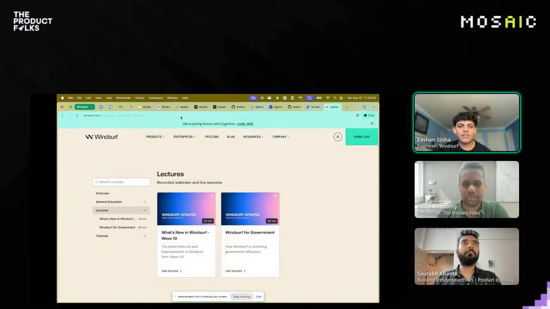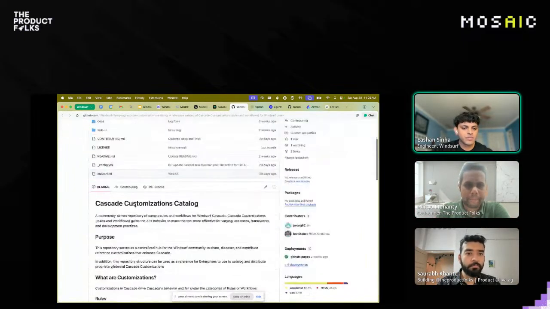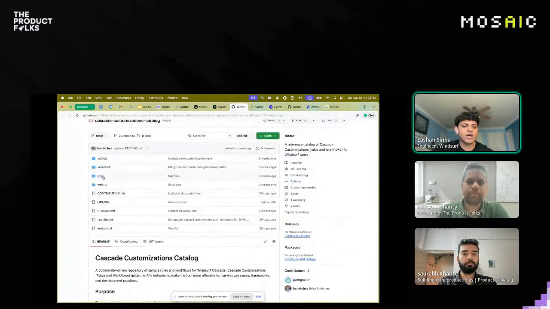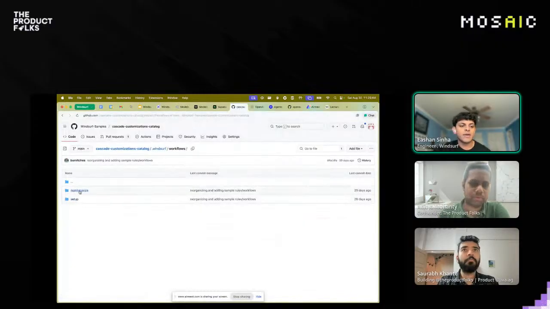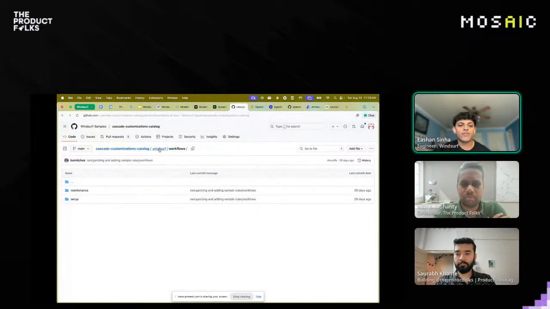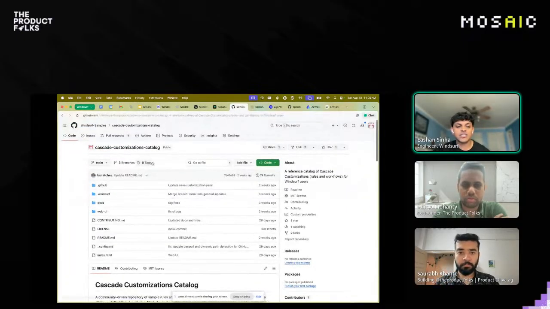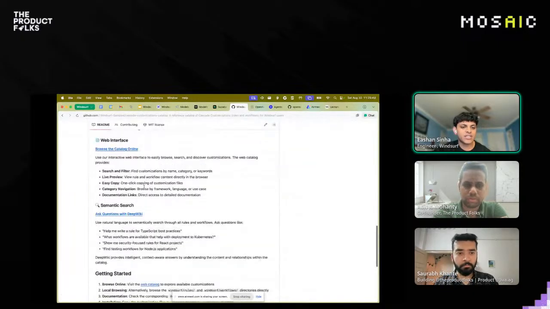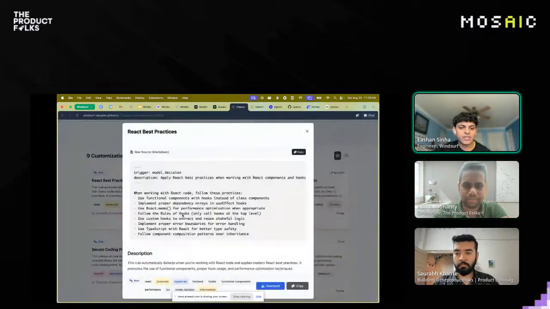Another great resource is the Windsurf samples GitHub repo. This is a public repo that I would highly recommend everybody checking out. Right here, you'll see a bunch of examples of Windsurf workflows and Windsurf rules, and I'll touch on what rules are in a little bit. We have a lot of examples of what production level workflows look like for engineers. This is a Cascade customizations catalog repo, and you can view the catalog online here, see some of the rules and workflows, and then just copy them in, right?